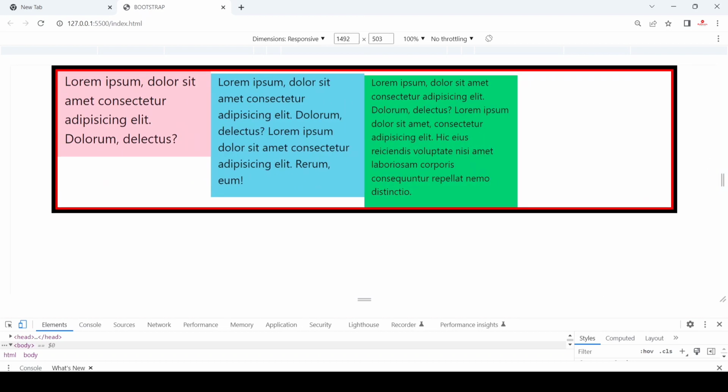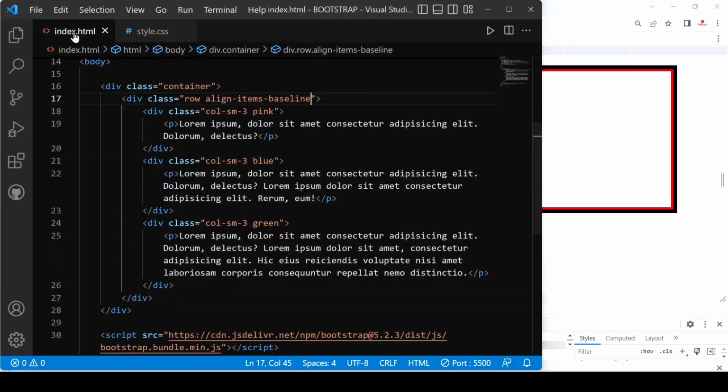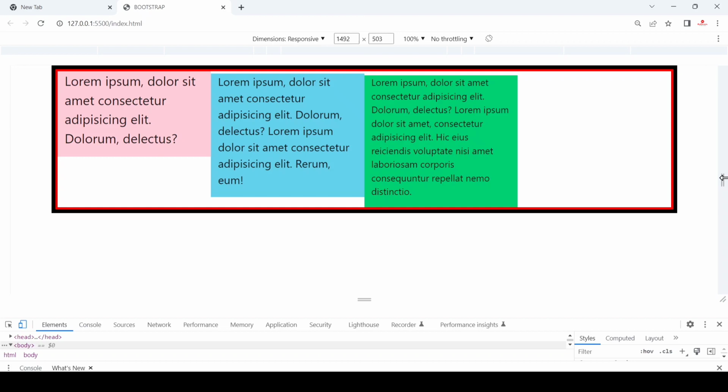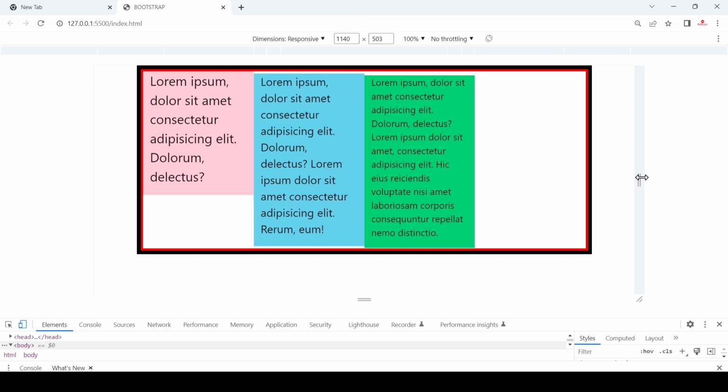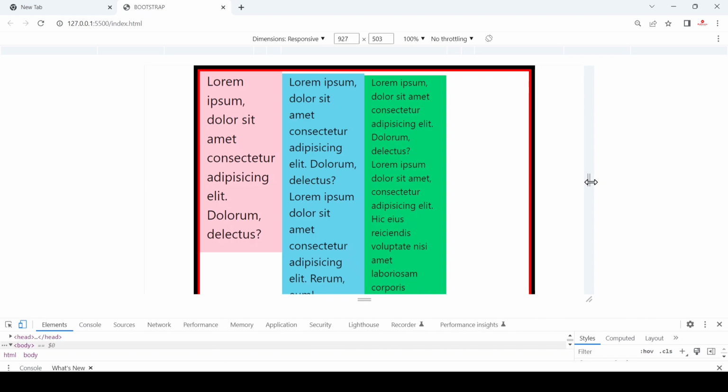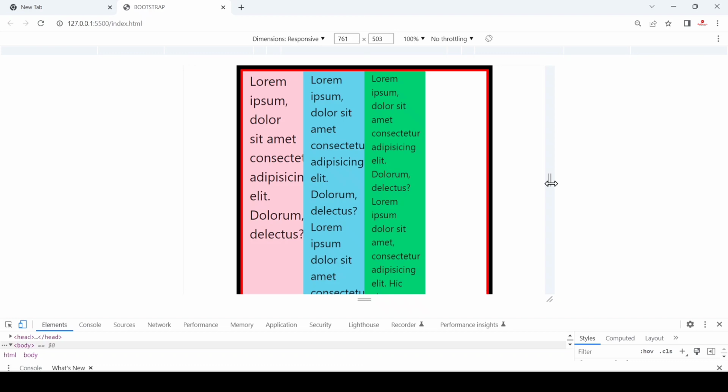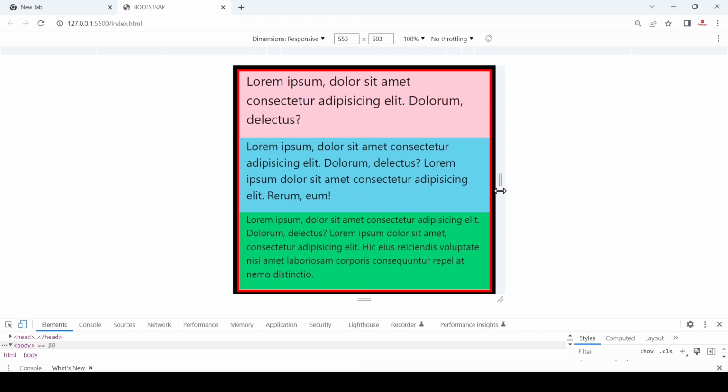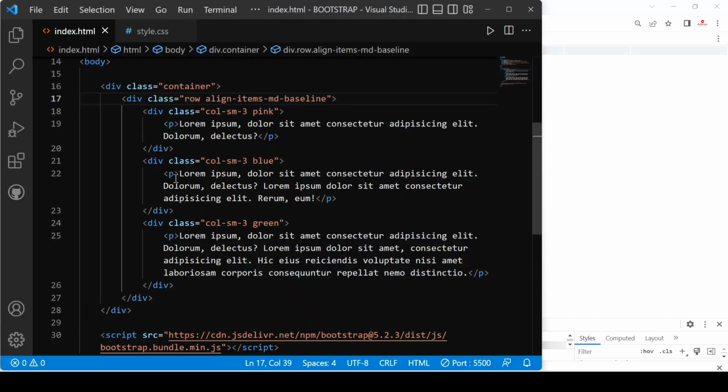Okay, now let's see how it looks with a breakpoint. I here provide the MD breakpoint. Now let's save and see the result. You can see we are in the extra large screen and it is working. Now we are in the large screen. You can see it is working. Now we are in the medium screen. You can see it is working. When we are in the small screen, you can see now it is not working. When we are extra small, it is breaking by default because we provided SM here.